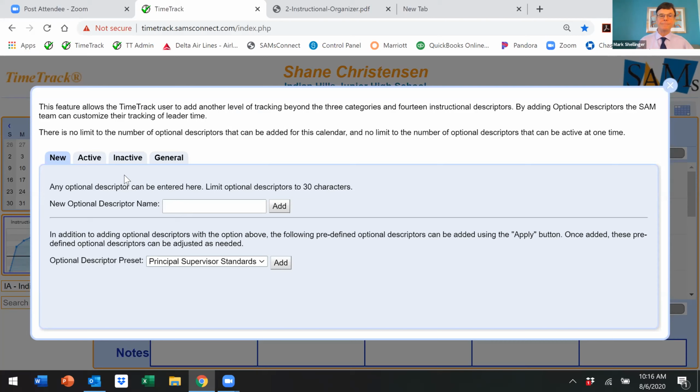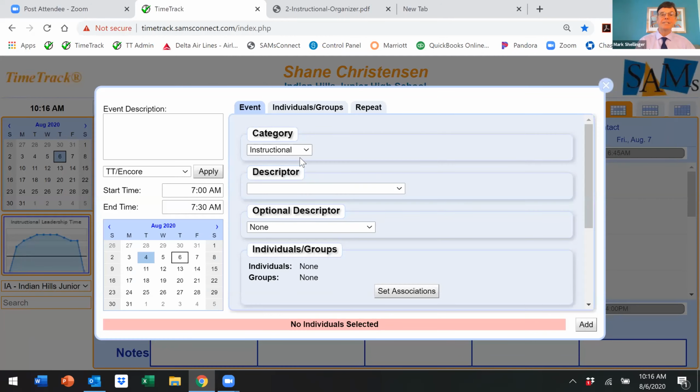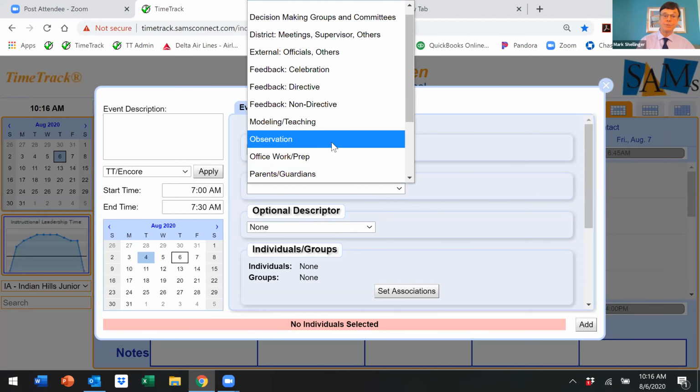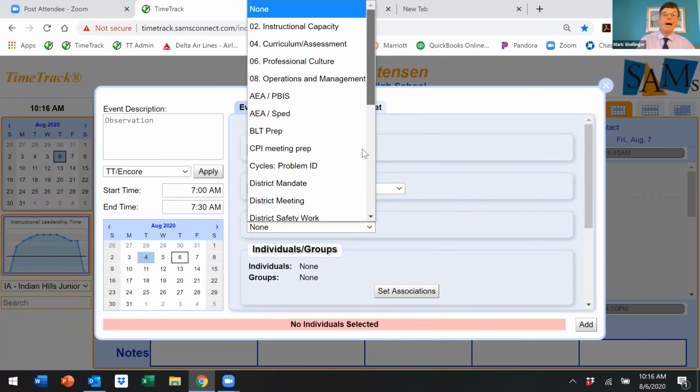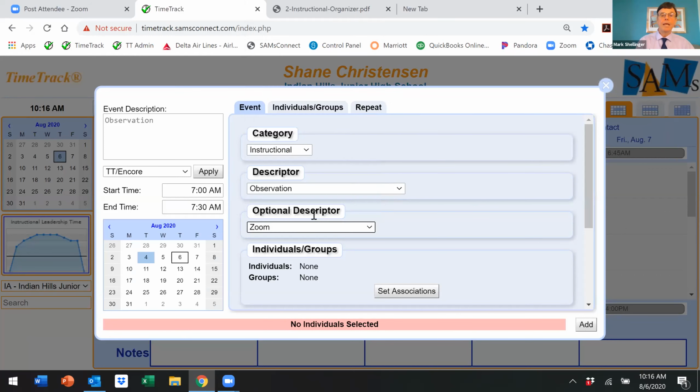new things I'm doing. So I might want to track all the time I spend in Zoom or in Google Meet. I can go and create an optional descriptor simply by coming here. Then when I'm entering an event, I can say what the category is, instruction. I can pick the descriptor, observation. And then I can pick the optional descriptor, Zoom. What this will do is give me a separate chart that will show me all the time that I work in that Zoom environment, if I wish.